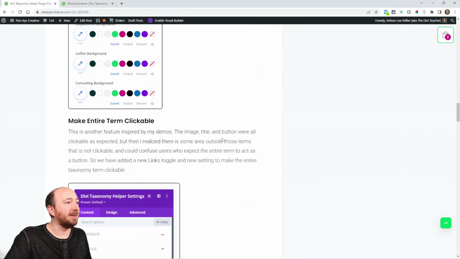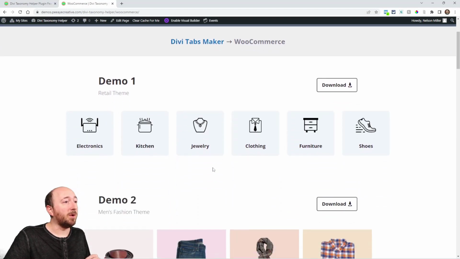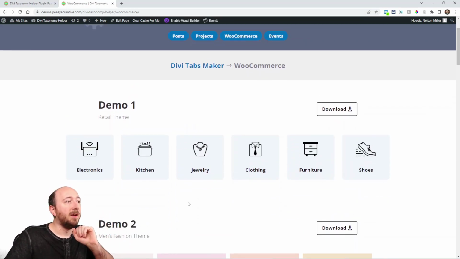All right, what's next? Make the entire term clickable. Now this is really nice because normally you can click the title or the image or the button, right? But on a style like this demo one here on the WooCommerce, the person is probably going to just want to click on this gray area. So I've already enabled it. You can see my cursor is changing to the pointer, which means it's clickable.